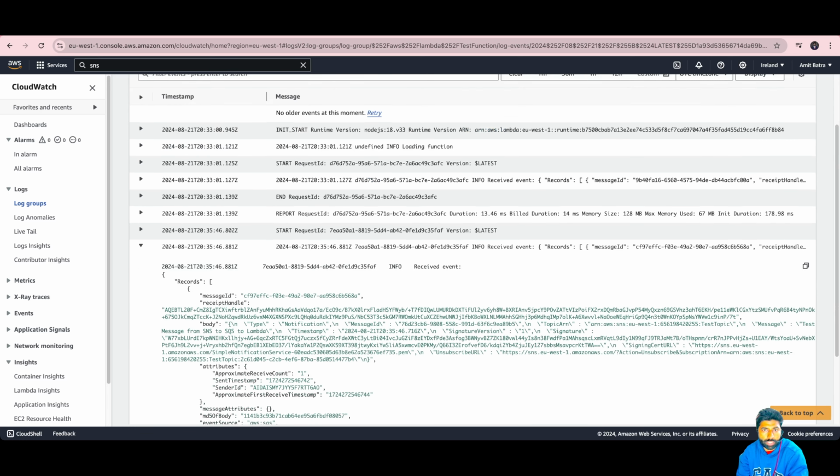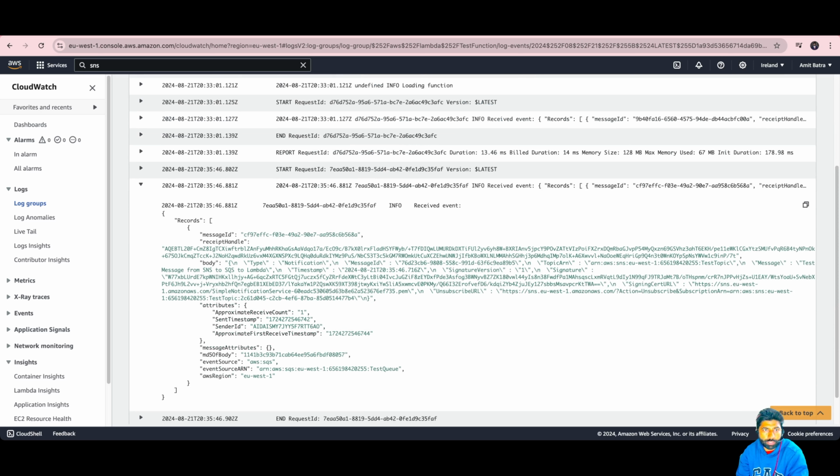The received event here, and we received the events from SNS topic, and body does have a SNS type of structure where it says type is notification, provides a message ID, the topic ARN, and then a message which we published. So you can see this message, test message from SNS to SQS to Lambda. So now we have made sure that the integration from SNS to SQS to Lambda is working.